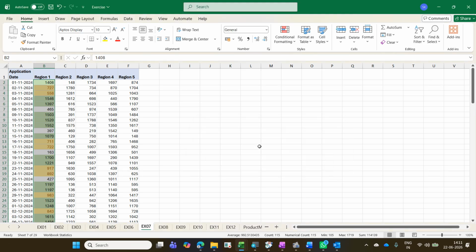What is the advantage of using shortcut keys? Why are we using shortcut keys? Time saving, faster. Very good. One advantage is time saving. One more, no need to use the mouse. Mouse is not required. Very good. So you can do it faster, time saving, no need to use the mouse.